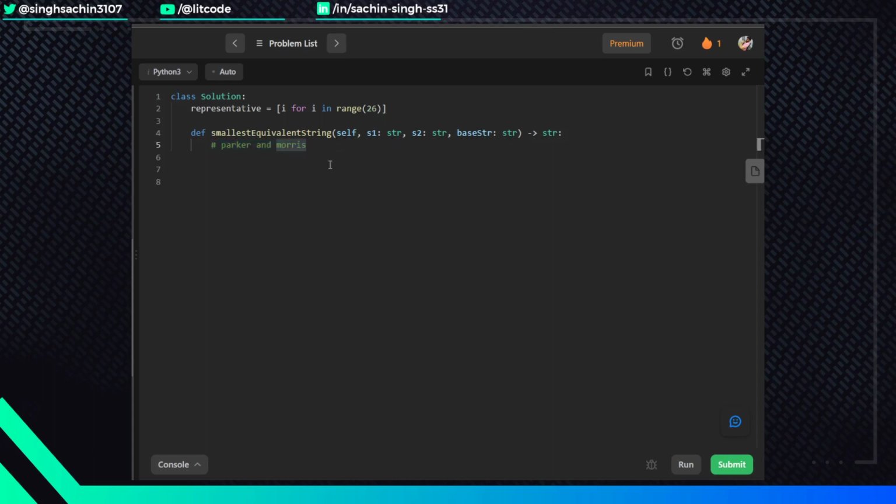Okay, so to do that, let me first build a different function called perform union, which will take two parameters. Let's name them x and y for now. Okay, sorry. And we will have to find out, for x, which will be a character, and y also a character, what other character will be used to represent this x and y.